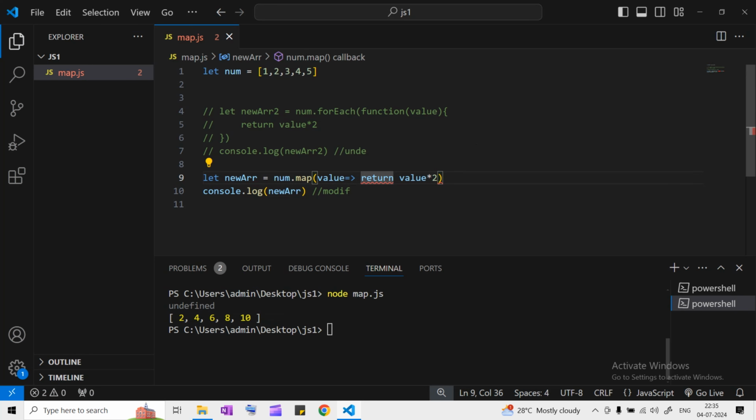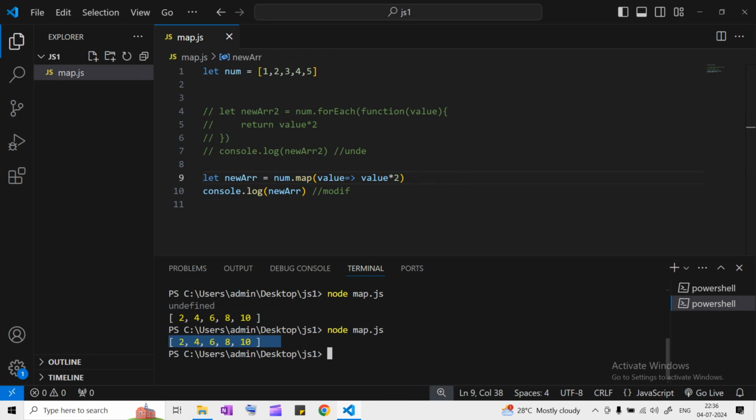Let me remove this one as well. Now this looks much simpler, right? Let's run it again. I'm going to write node map.js. You see we got the same output and this looks much simpler. Now guys, what is the purpose of map actually? We use the map method when we want to map these elements to something else.